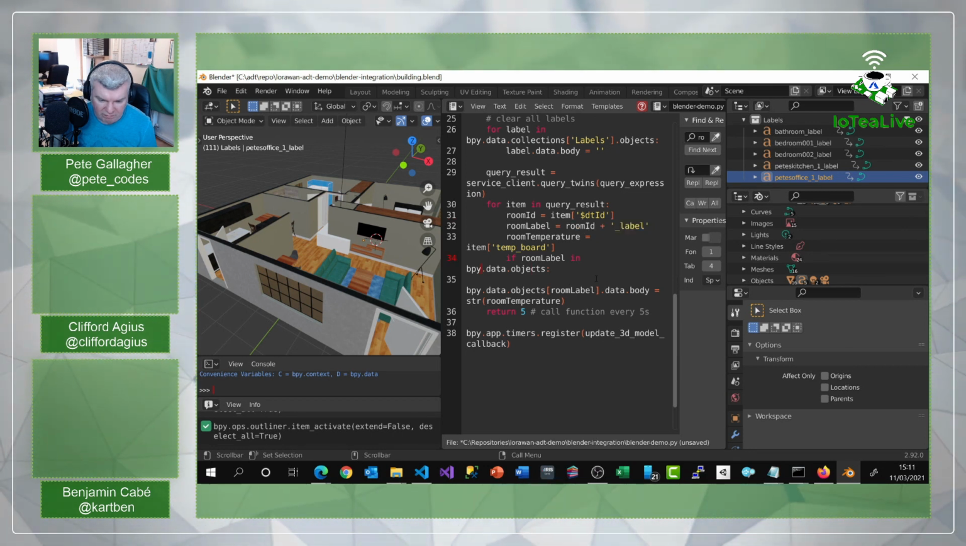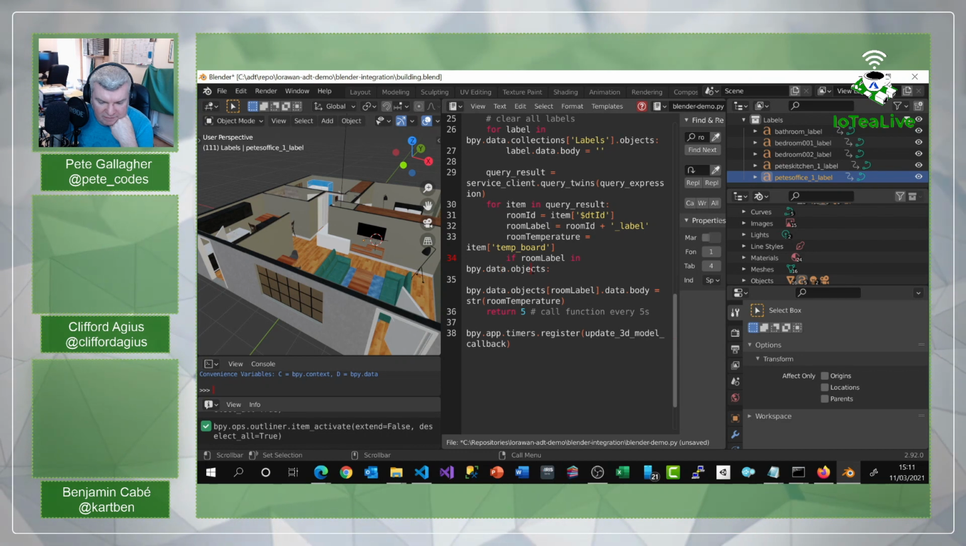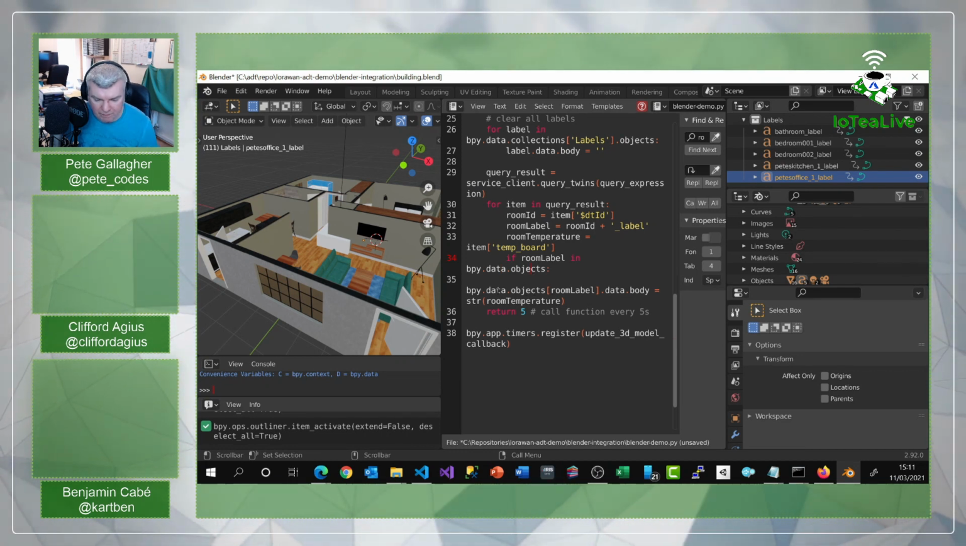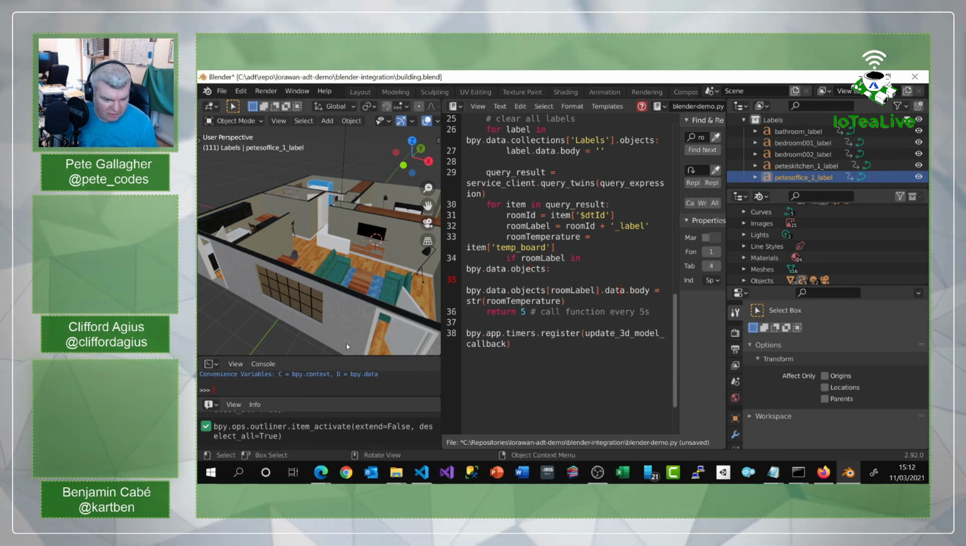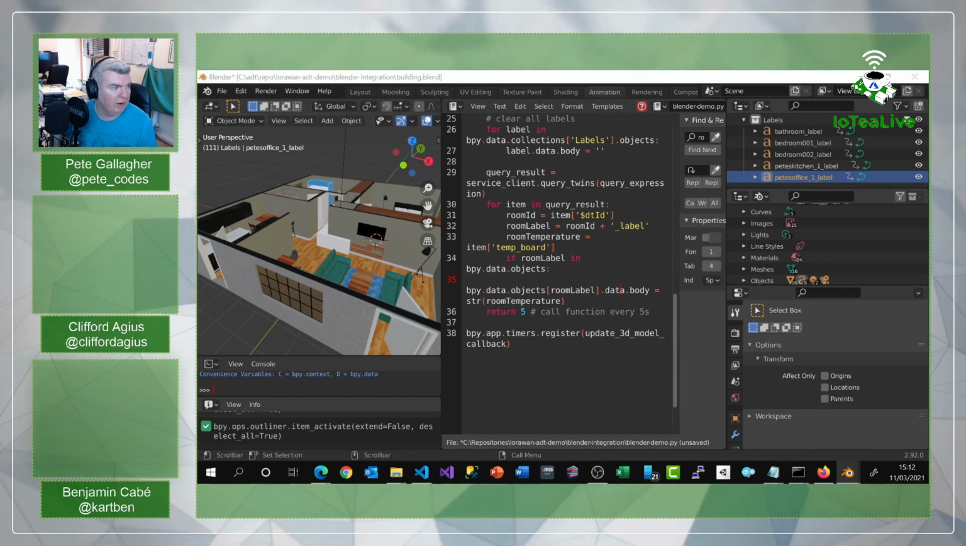BPY, yeah, dot data, Blender Python, I'm guessing, dot data dot objects. Then we want the python.data.objects room label.data.body. Do we get, out of interest, if we do the system console, do we get, hold on.